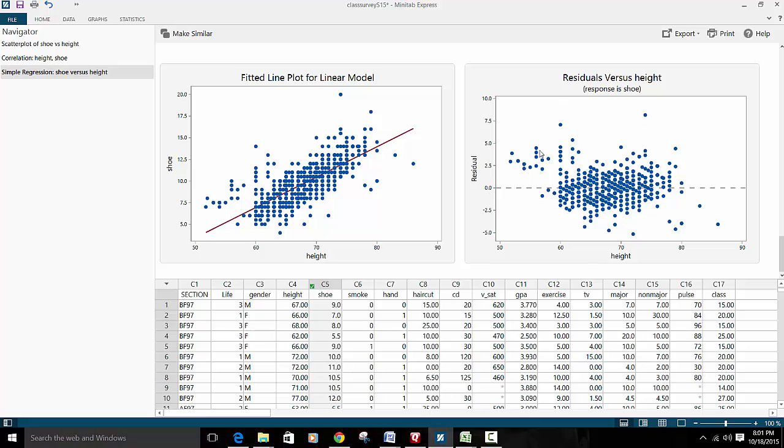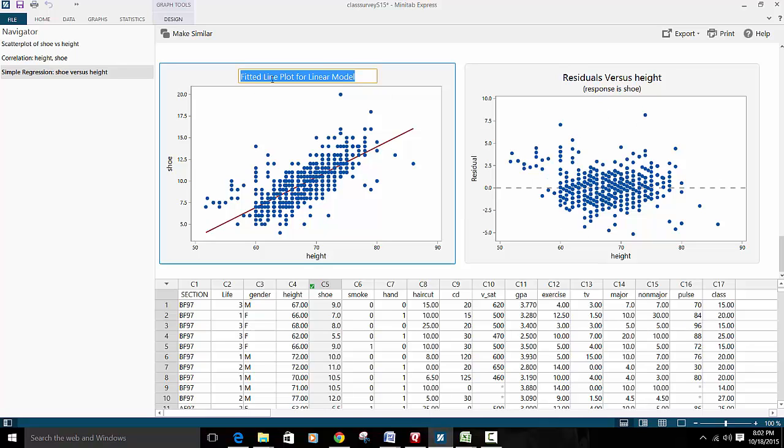And for the residual plot, what you really want to see is random data. We don't want to see a pattern here. So this is an appropriate residual plot. Again, we might decide we want to change the title on our graph, and we can do that just by double-clicking and typing what we want it to be. Height versus shoe size.